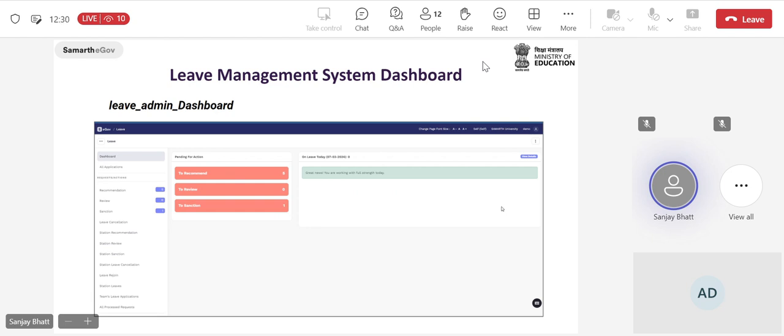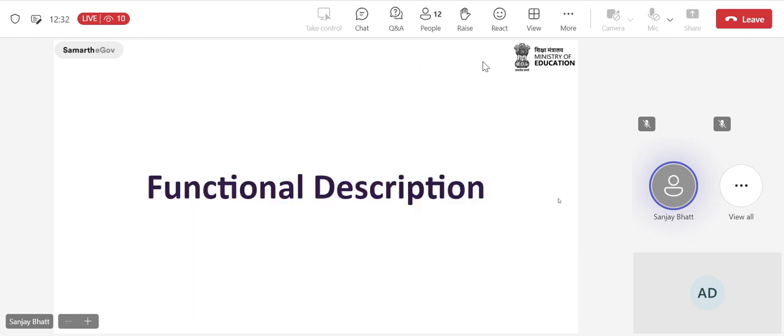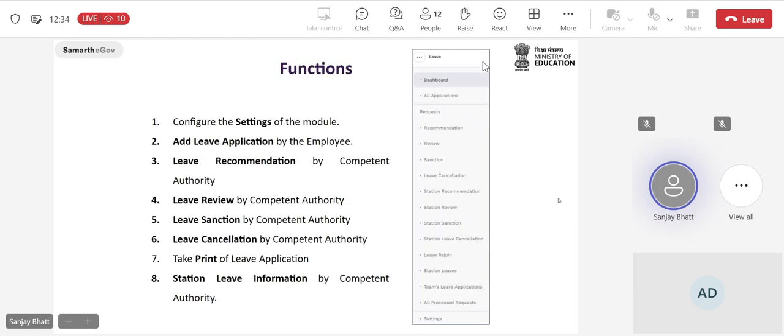So he can also see those employee details in the dashboard. Now we come to the functional description. There are some functions available in the module, like a function for configuring the settings of the module. So the institution can configure the settings according to the university in the module.